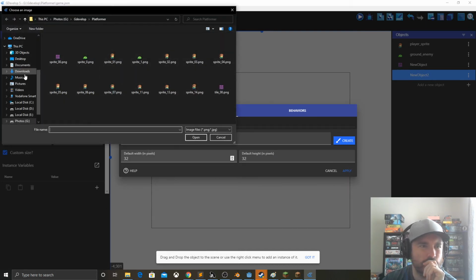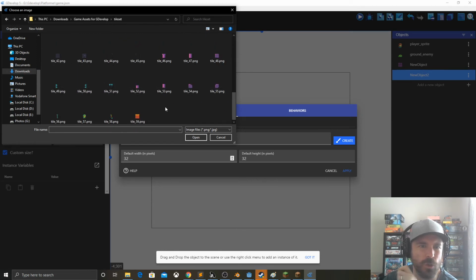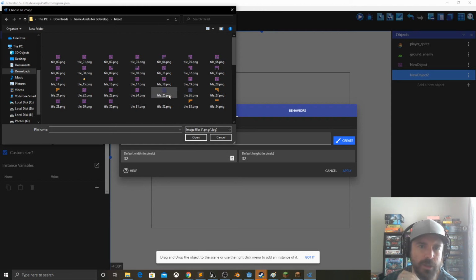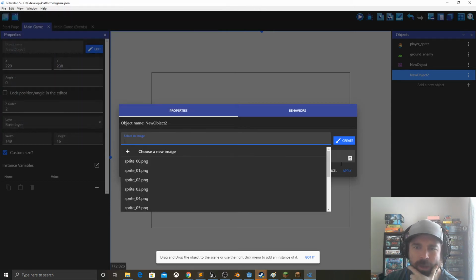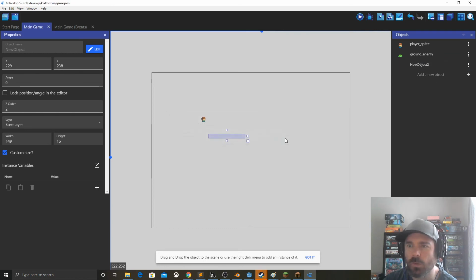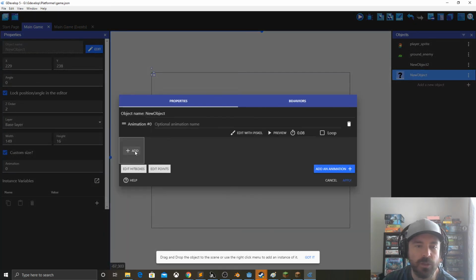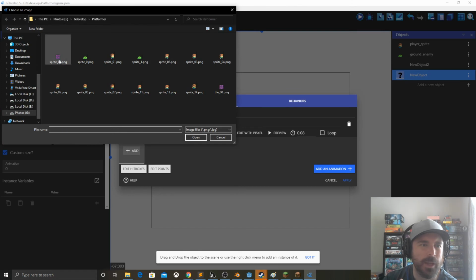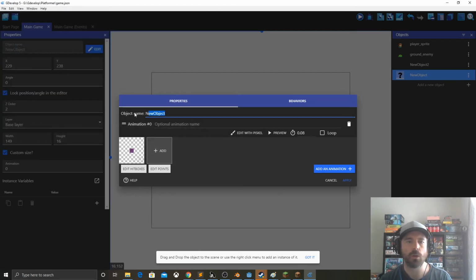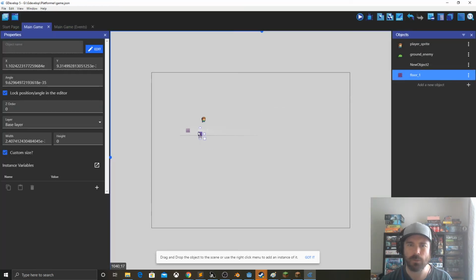Choose a new image, downloads, game assets, tile set. And I'll think about which one I'm going to use now. So I don't actually want to use all of these different sprites here. In fact, it may be even better, when you add a new object, to just add them as a sprite with a single animation on it. So if I add that one, and I'll call it floor 1, behaviors, this is going to be a platform. And click apply. So I can put this platform in here.